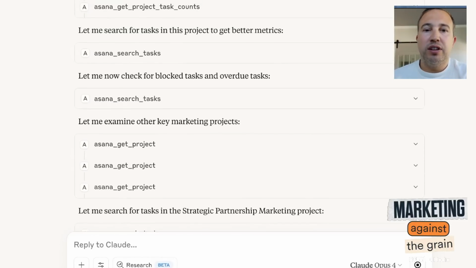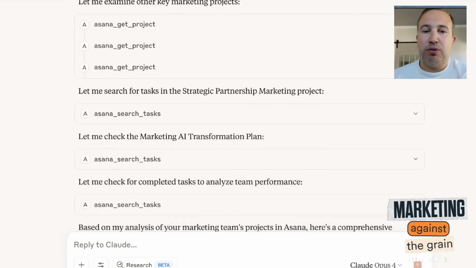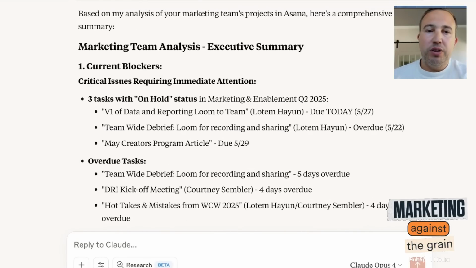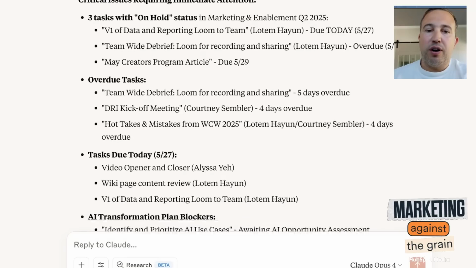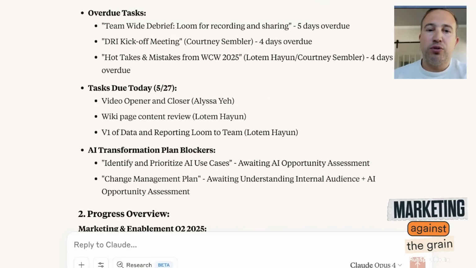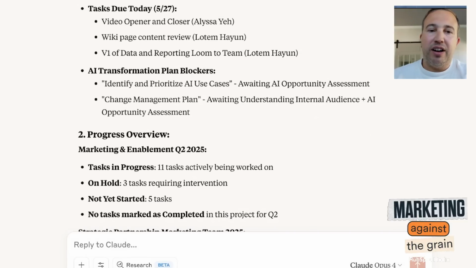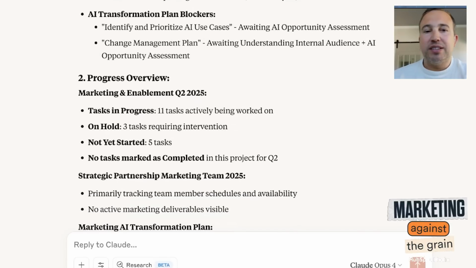Okay, so as you can see here, what it does, Kieran, that I do think is good, it tells you what aspects of a different application it's looking at. So it's searching, told me it's looking at Asana project, task counts, task project. It's searching different parts of Asana. And then what's interesting is it can tell me I've got 3 tasks on hold with our marketing enablement team. I've got some overdue tasks, right, that are across different parts of the team. I've got some tasks due today. So you can really run this on a daily basis, which is pretty cool.